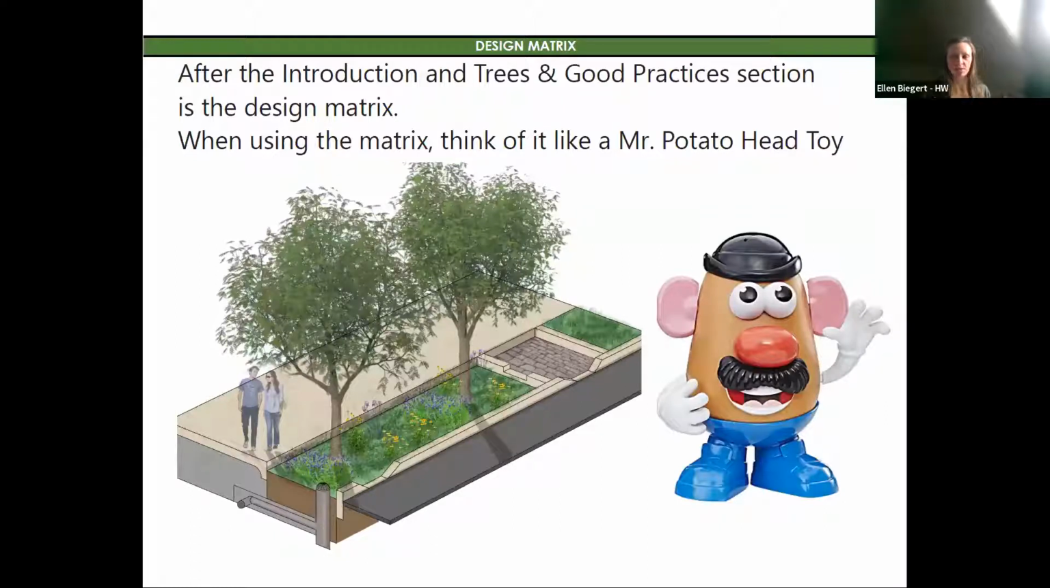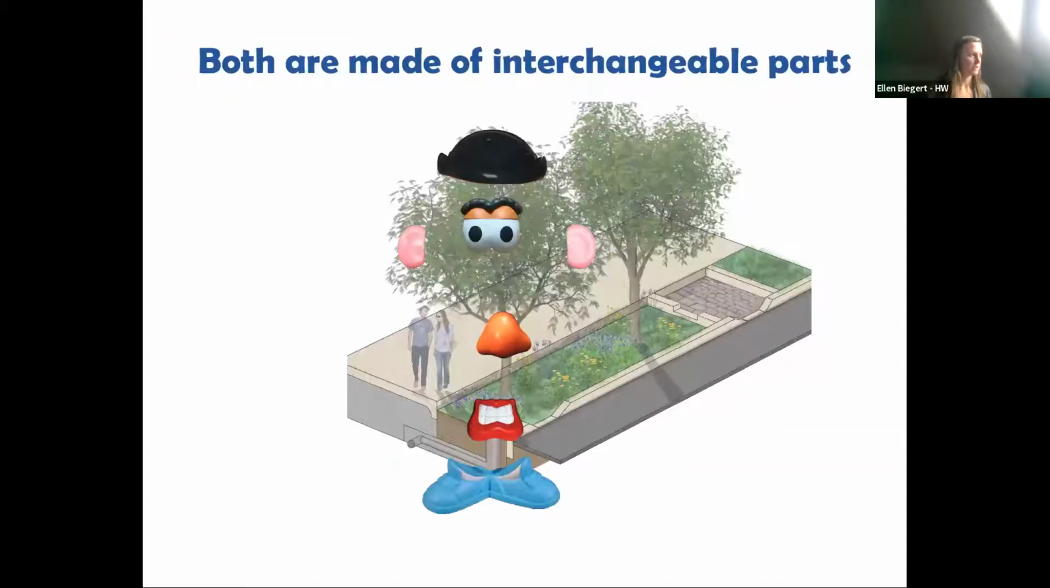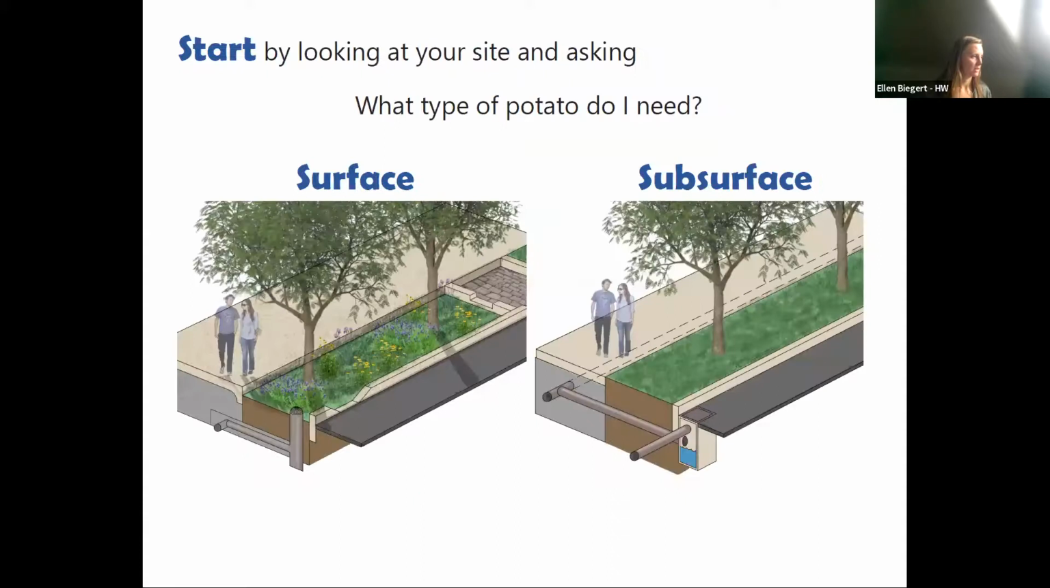So after going through and asking yourself about the site constraints, is the site conducive for the tree or the tree trench, then it goes into the design matrix, which Brian had highlighted quite a bit. But one way that we have been thinking about the design matrix is as a Mr. Potato Head toy. And this is really because they're both made of many interchangeable parts. So we've been thinking of those as the components.